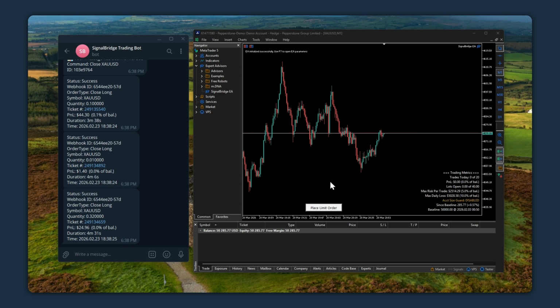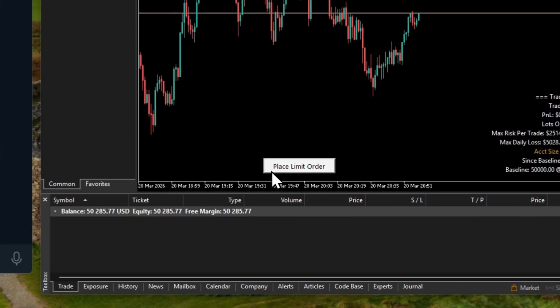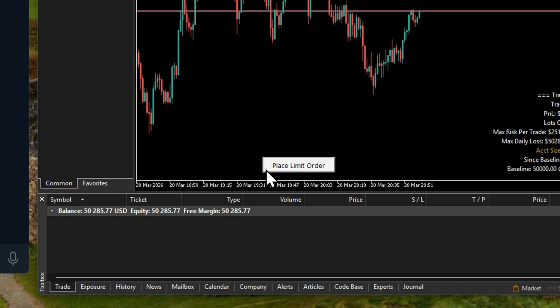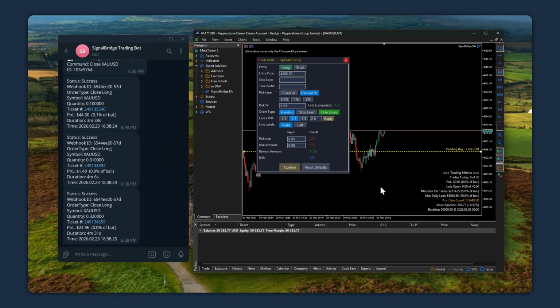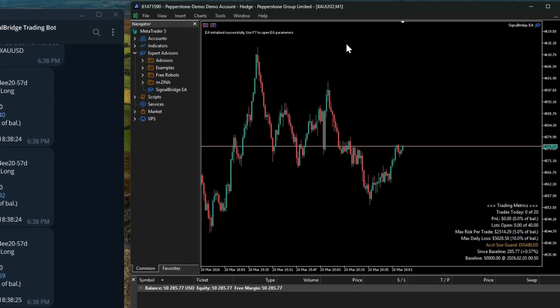With SignalBridge EA attached and running, look at the bottom left of the chart for the Place Limit Order button. Click it to open the chart order panel. When the panel is closed, that button is the only control visible. Click it again to open the panel.